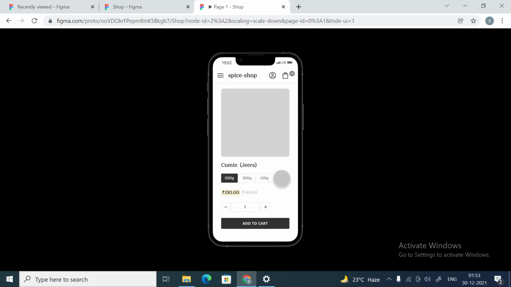So we are using buttons over here instead of using a drop down, because for such products we are assuming that there'll be only maybe 3 or 4 options. In case you've got more options, then you can go with a drop down. But in this case, we are going to only show them 100 gram, 200 gram and 500 gram. This is a spice shop, and for all these spices we are planning to provide only 3 or 4 product variation options.